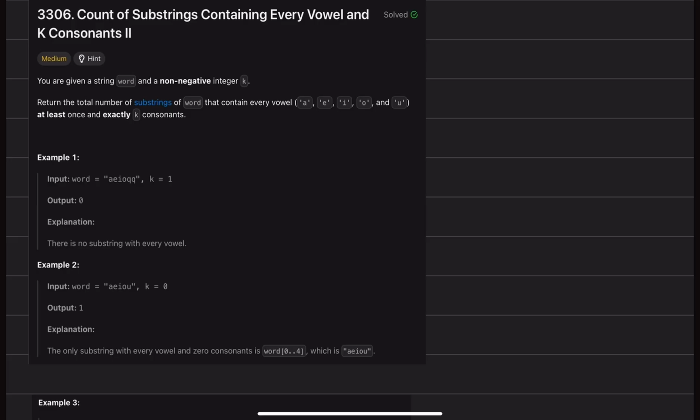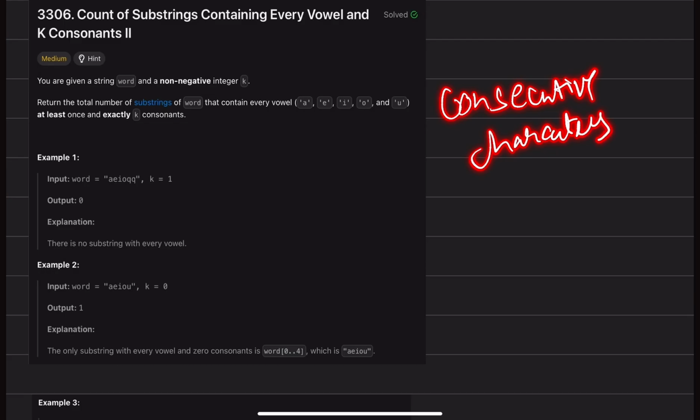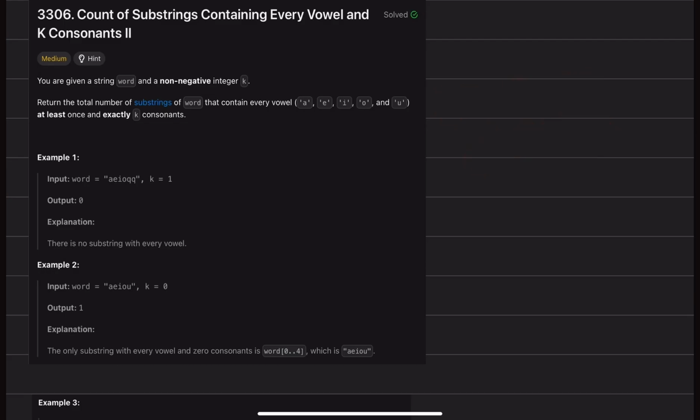So what's a substring first of all? If you consider any string like a, b, c, d, e, f, then b, c, d is a substring, c, d, e is a substring, and d, e, f is also a substring. When we select consecutive characters from a string, that's a substring. You can select any consecutive characters from the string, and that will be a substring.